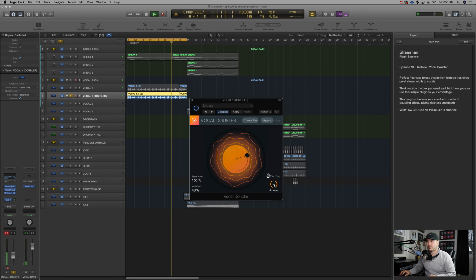You guys can hear, when you do the effect only, that enhancement, you are getting stereo width wise. It's minimal, sure, but it is doing enough that I would use this plugin for this instance.